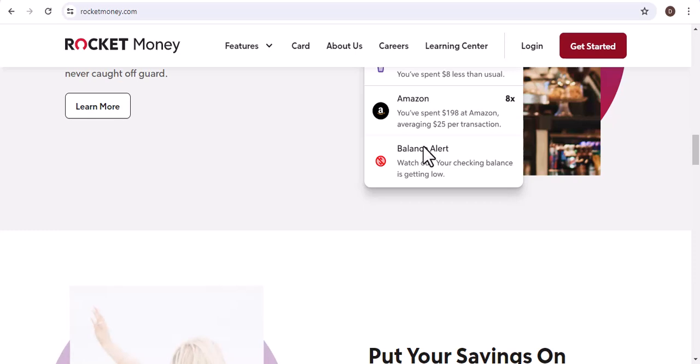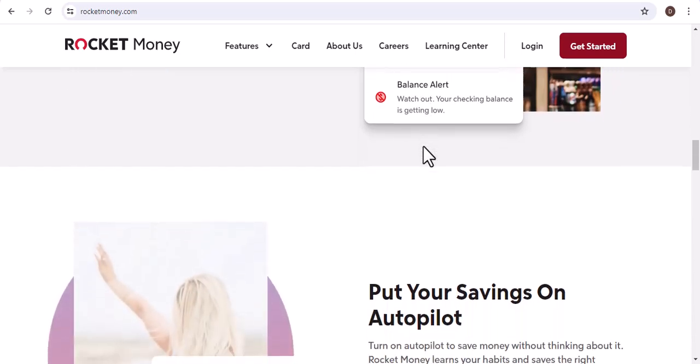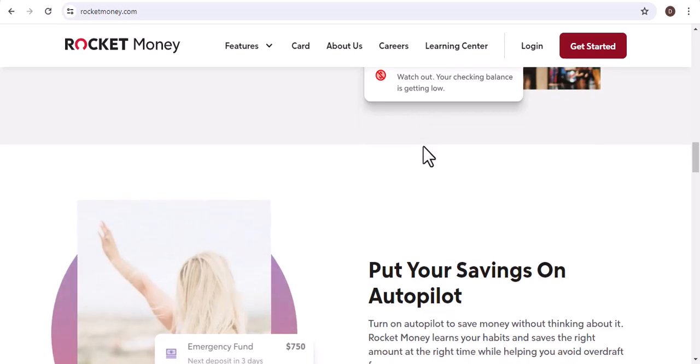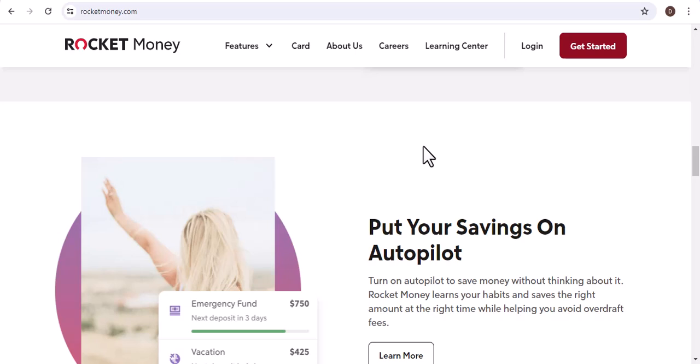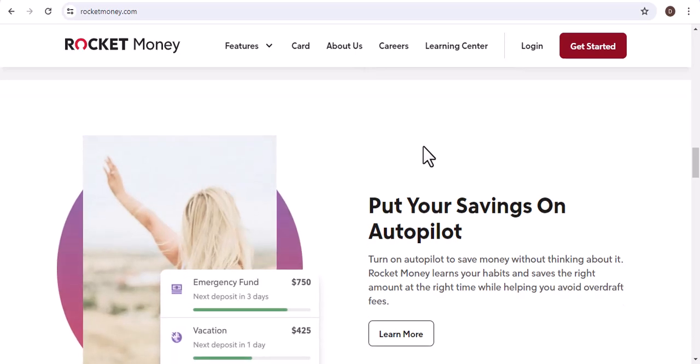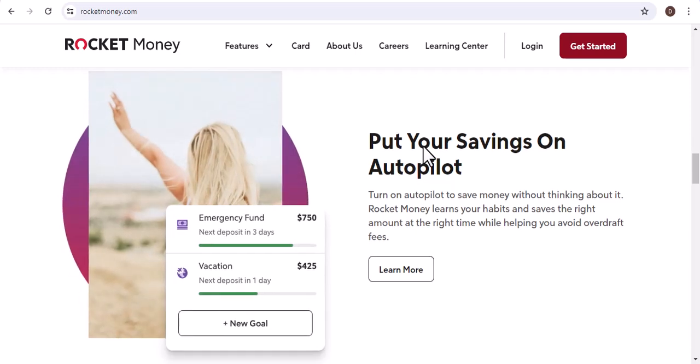If you're having trouble opting out of Rocket Money, you can contact their customer support team. You can also delete the Rocket Money app from your phone or computer. If you want to keep using Rocket Money but don't want to be charged, you can disable the automatic renewal feature. I hope this video has helped you learn how to opt out of Rocket Money.